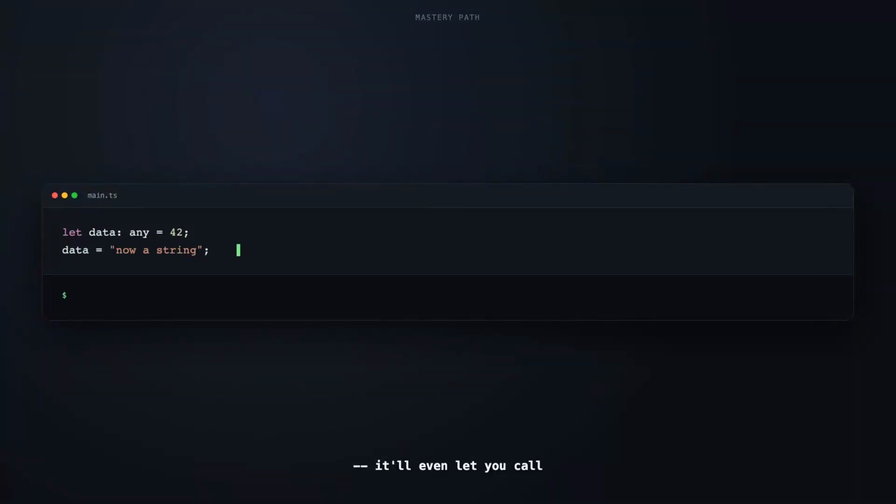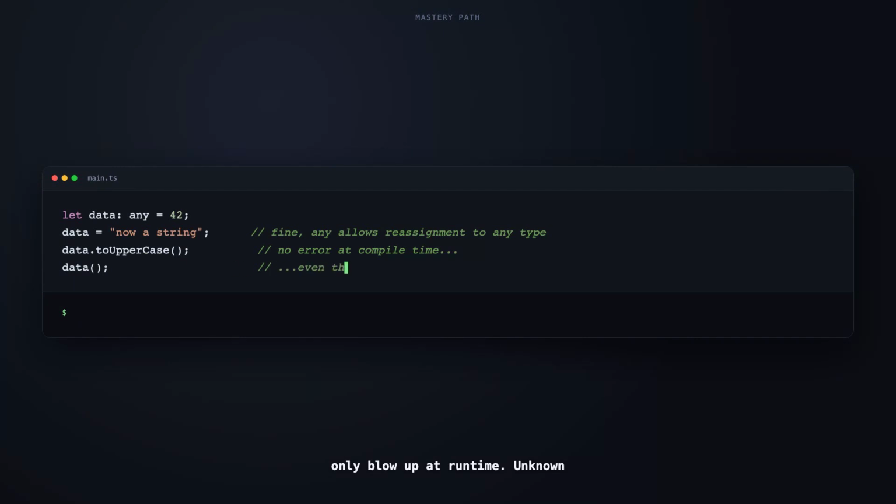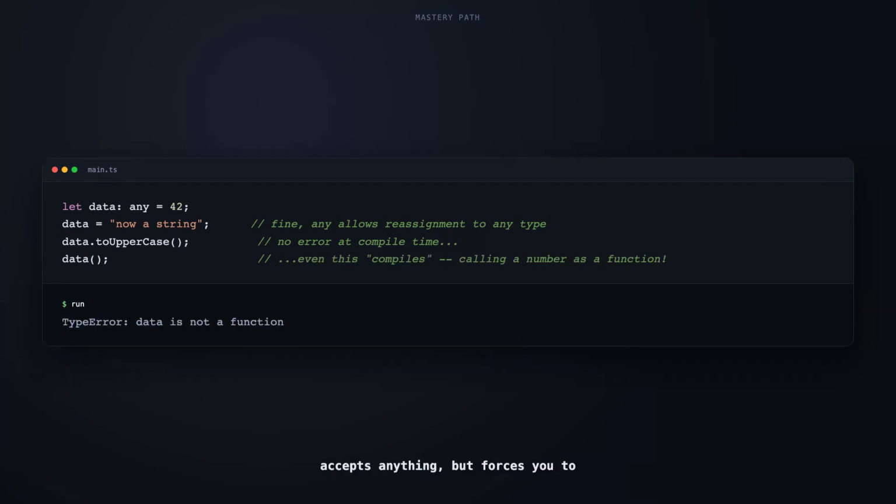Any switches off type checking completely. It'll even let you call a number like a function and only blow up at runtime. Unknown is the safer alternative. It also accepts anything, but forces you to check the actual type before you're allowed to use it.